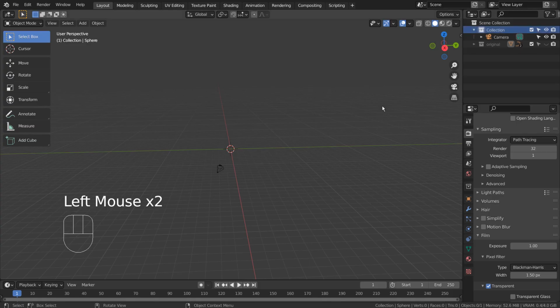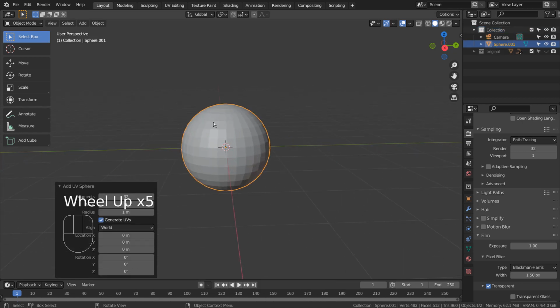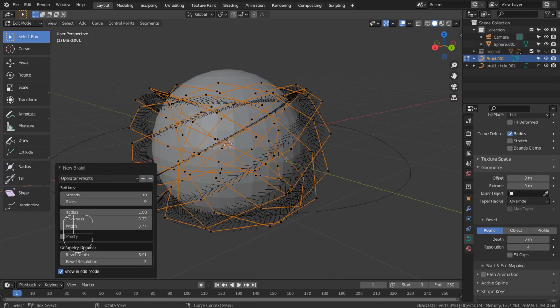In this tutorial, I'll show you how to create this abstract art by using a transparent material. Let's create a UV sphere. I'll use braid knots. If you don't see that in the menu, please activate an add-on called Extra Objects. Please match my settings.